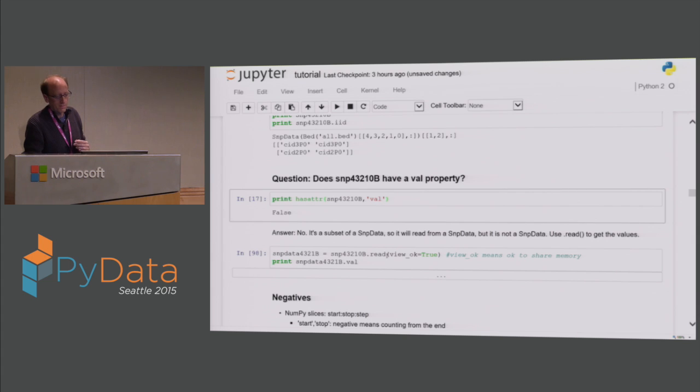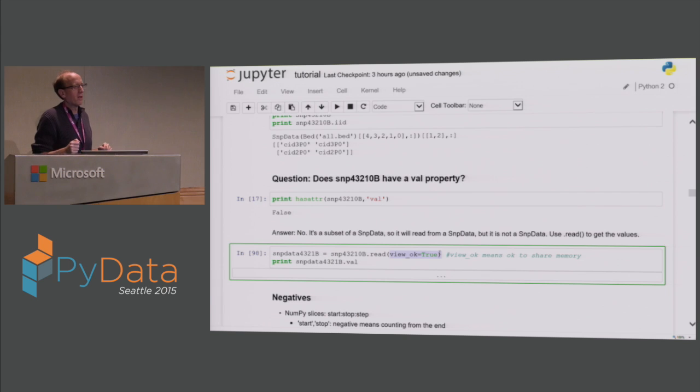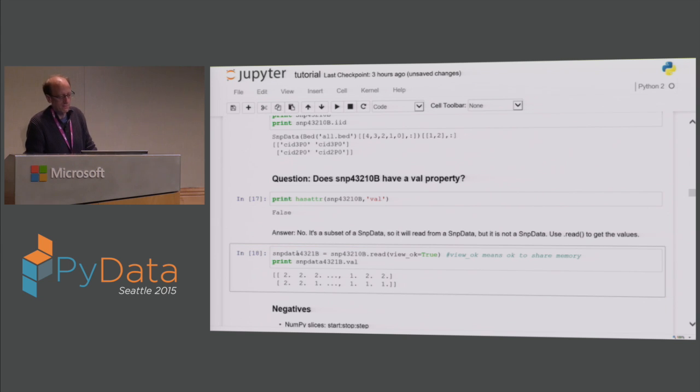There is a way to tell it when you do the read that it's okay to create a view, that is, to share memory. So if we do the read, now we have SNP data 4321B, and look at the value, we get just the final 2 rows we asked for.